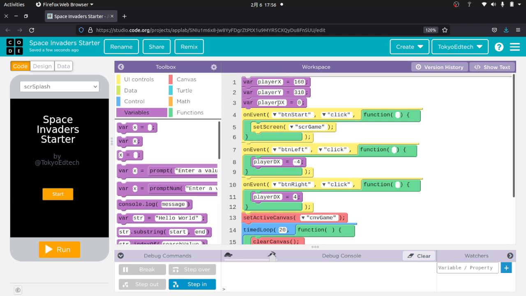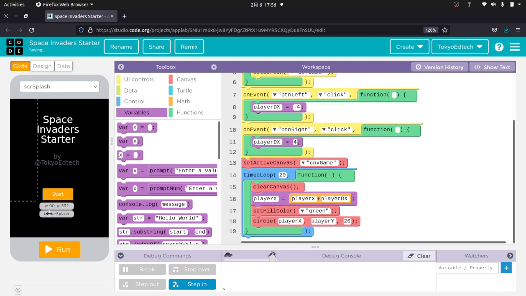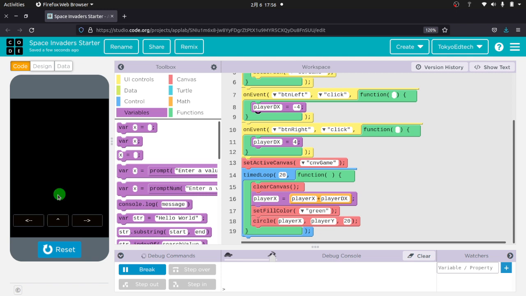Now, I could have put a small dx up here. This is just a common way of doing it. So I'm going to hit run and start. And now I'm going to click the right button. It's moving right. I'm going to hit the left button, and it's moving left. Right, left, right, left. Now you notice it will go right off the screen.